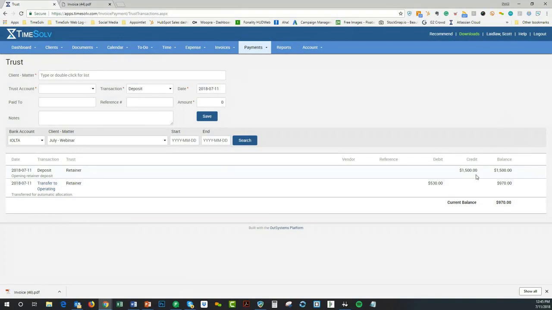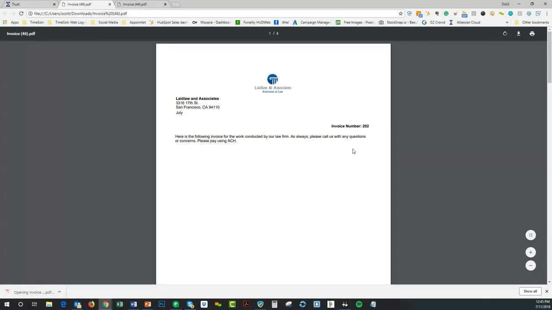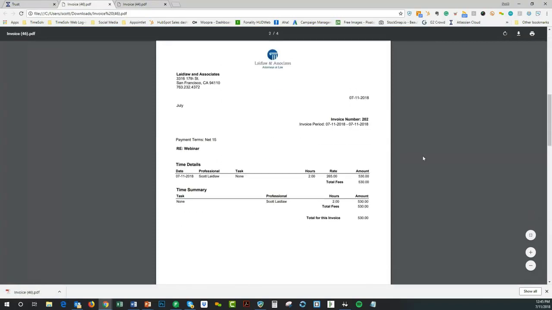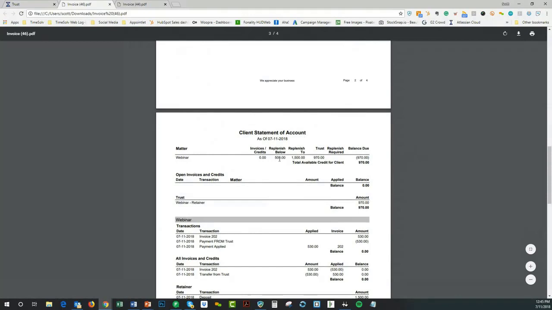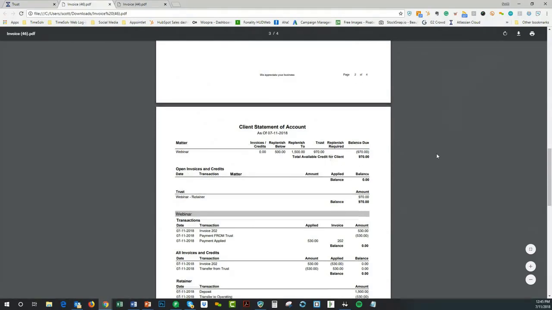Okay, so you already have the $1,500 credit. You have $530 went against it. You have $970 left. Okay, and it's going to show all that on the invoice as well. If we click on the invoice and scroll down, it's going to show that the total was $530. We have a replenish below $500, replenish to $1,500, but we have $970 total available for the client.